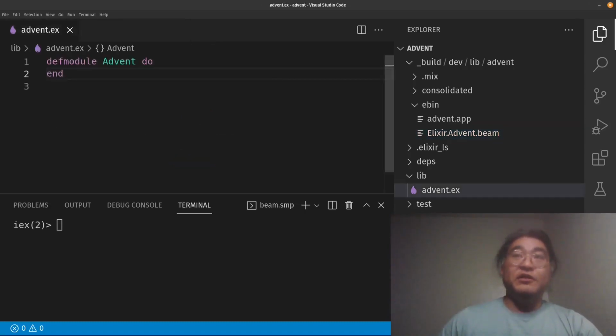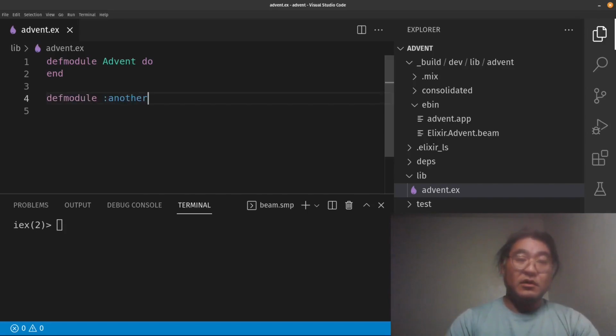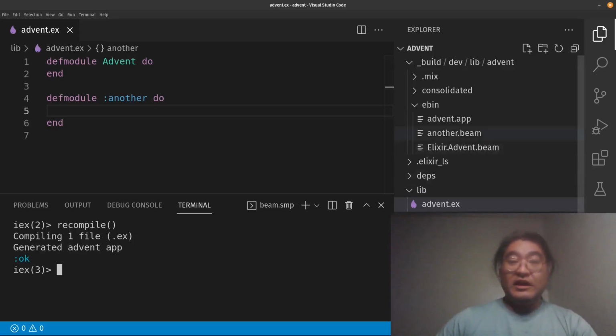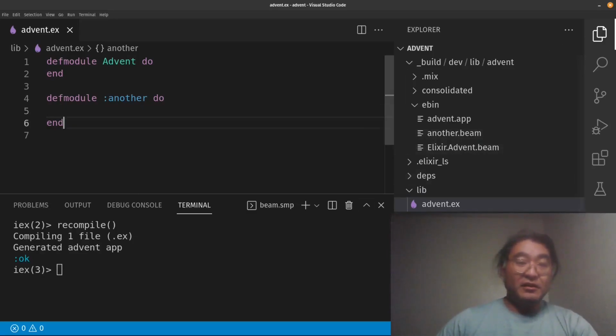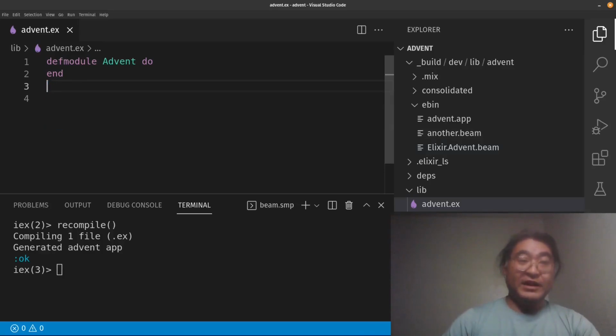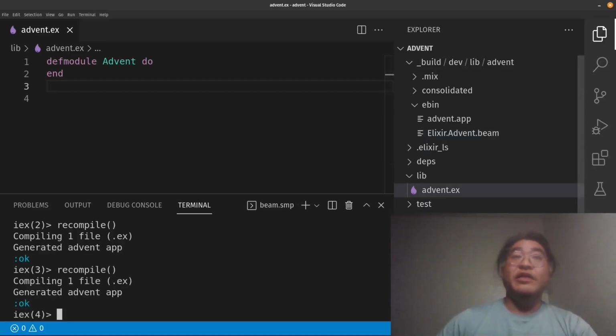To prove to you that this is the artifact, one of the things I will do is quickly build another module. We're going to then recompile, and you'll see that another Beam file appears. Conversely, if I delete that module and recompile, that file disappears.